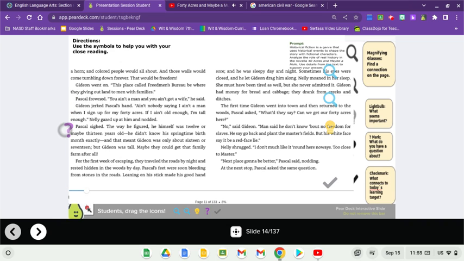Nellie gazed up at him and nodded. Pascal sighed. The way he figured, he himself was 12, or maybe 13 years old. He didn't know his springtime birth month exactly, and that meant Gideon was only about 16 or 17, but Gideon was tall. Maybe they could get that family farm after all.